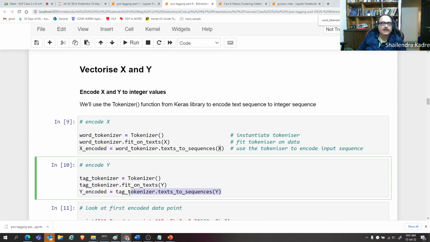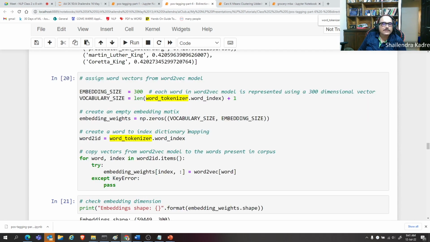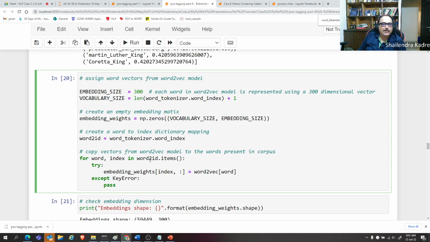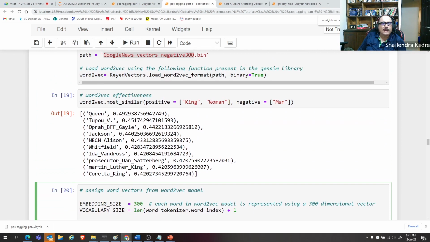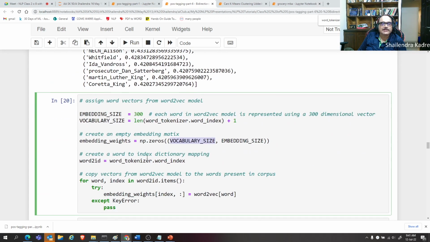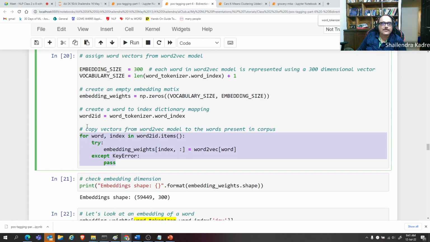We did tokenization here, so remember these tokenizers. Let me take you to the word tokenizer, word to index, again. What we are doing here is copying vectors from the word to vec model to our corpus. Whatever embedding matrix we initialized to zeros, we now want to copy into it from word to vec whatever our vector representation of each word was. That's what we have copied into this matrix.